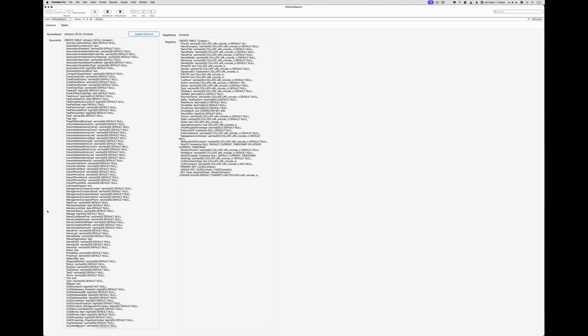So I already ran this. This is our current schema for our contacts table in Xanadu. And this is the schema created from a FileMaker database of contacts. So if I just pasted those in.